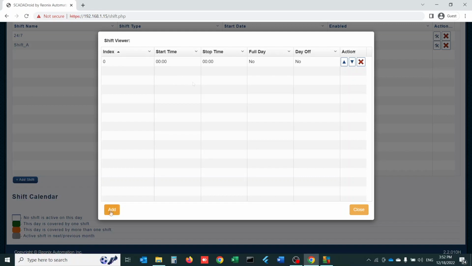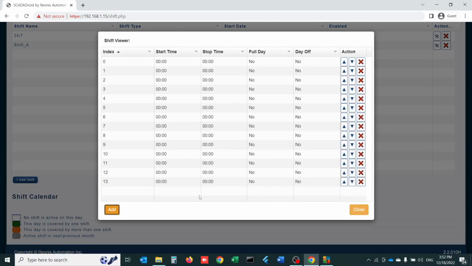For this demonstration, we will have a 2-week shift, with Shift A working the whole first week, and then Monday to Friday 8 a.m. to 5 p.m. on the second week. For the first week, we'll click on the No drop-down in the Full Day column and select Yes. Doing this for days 0 to 6 will indicate that Shift A is on all the time for the first week. Let's say that day 0 is Sunday and day 6 is Saturday.